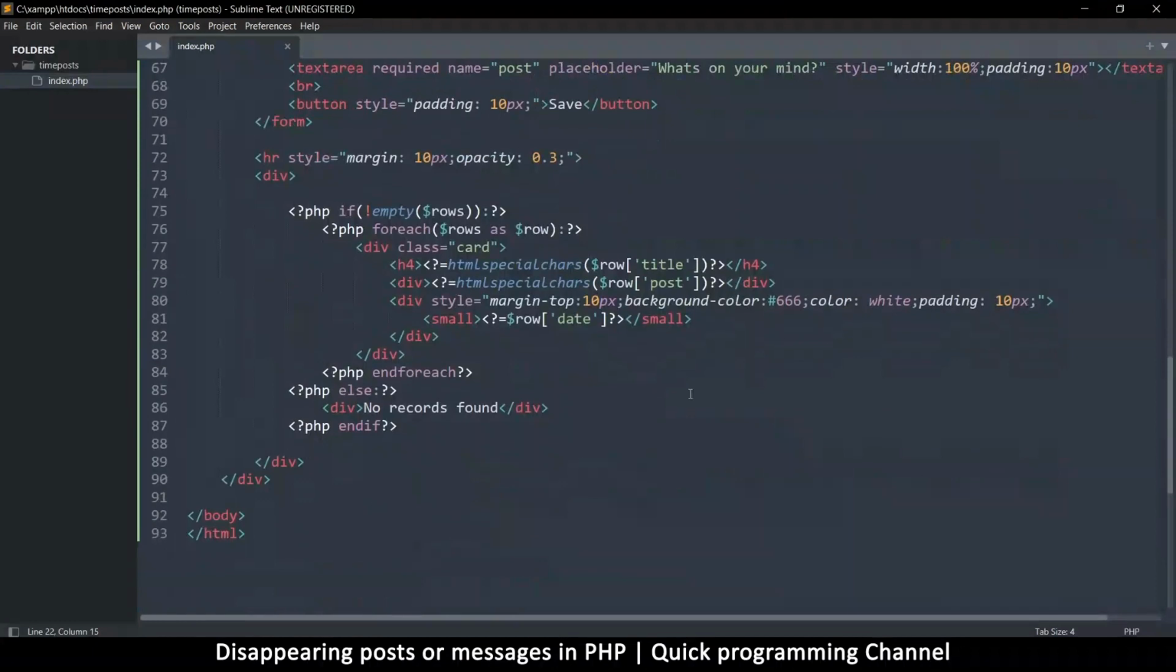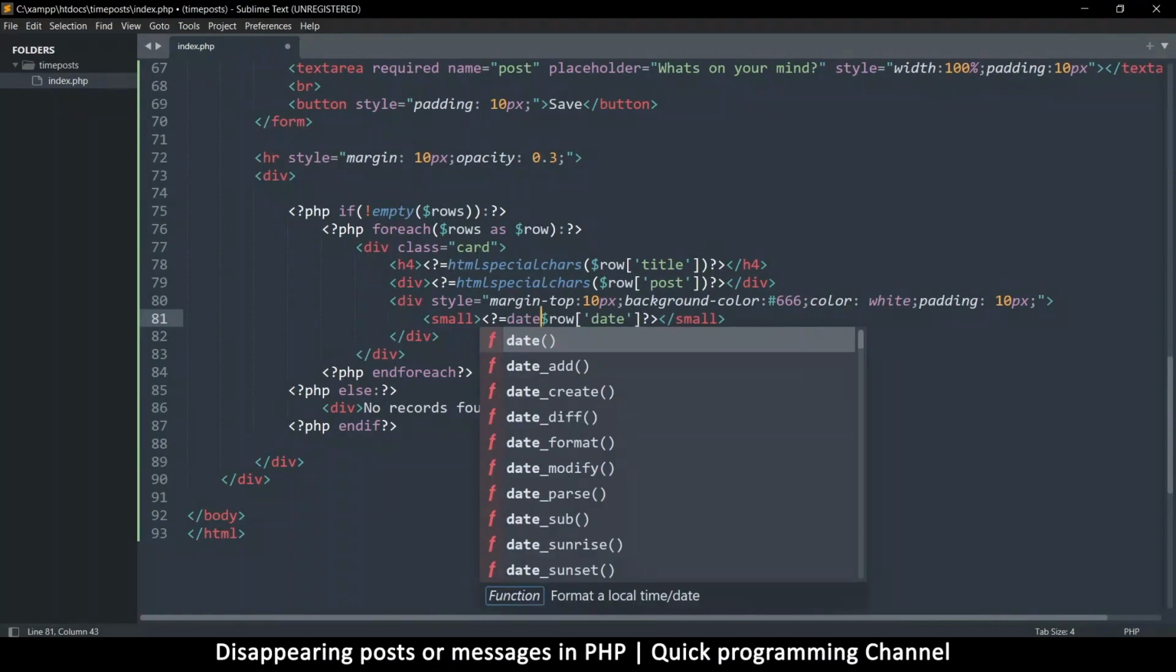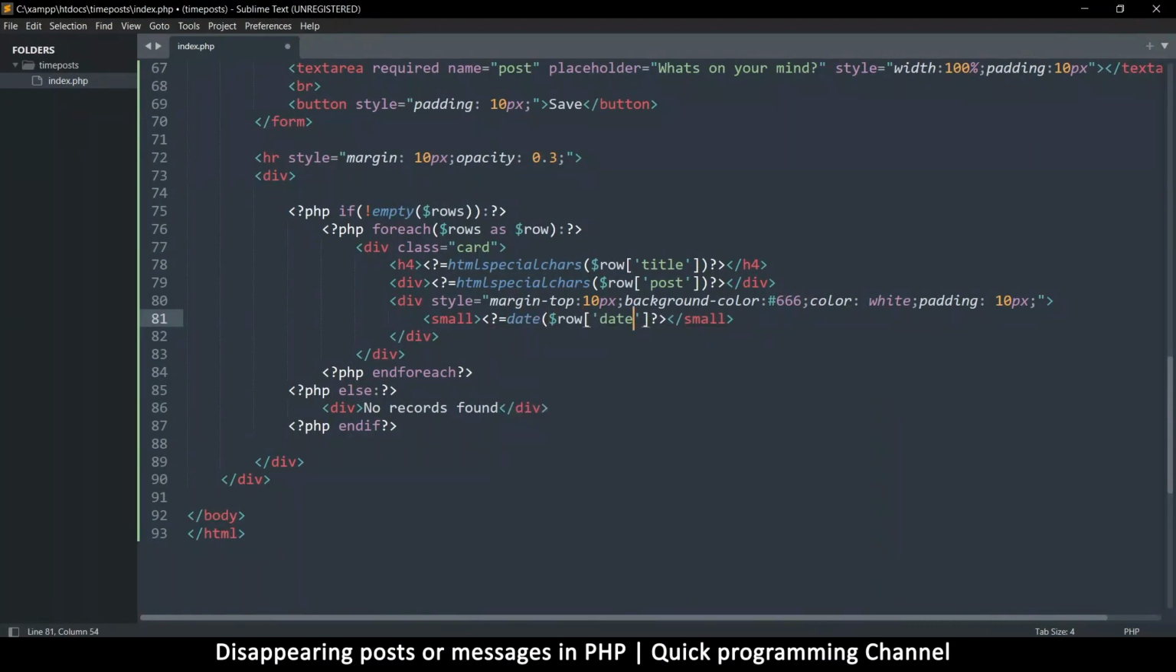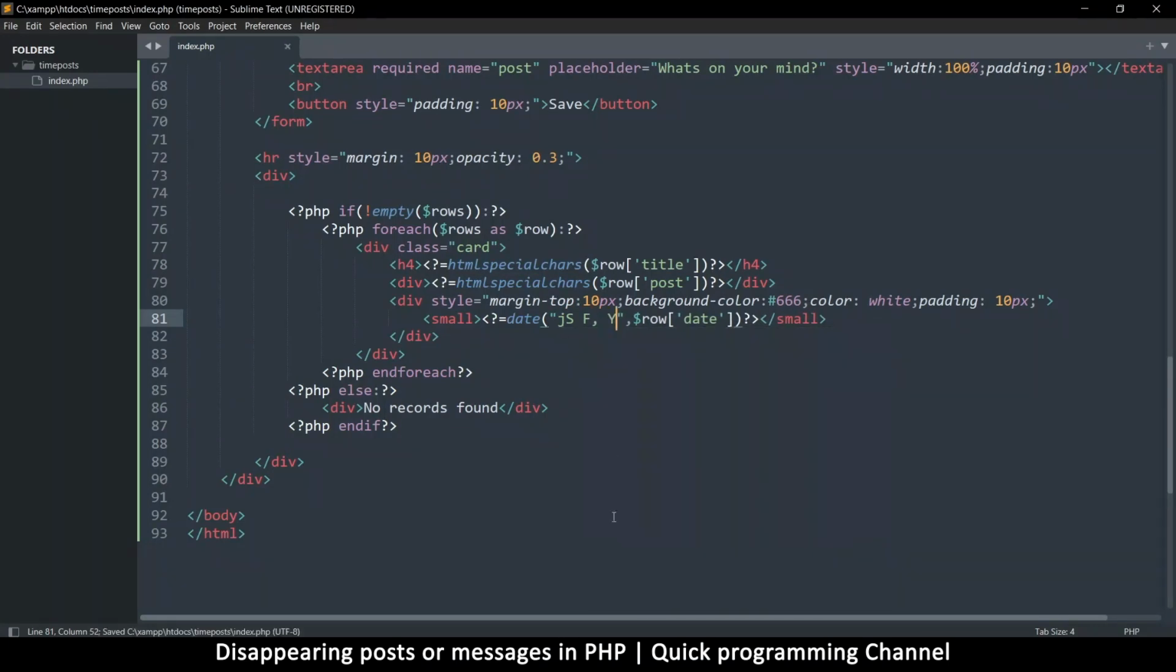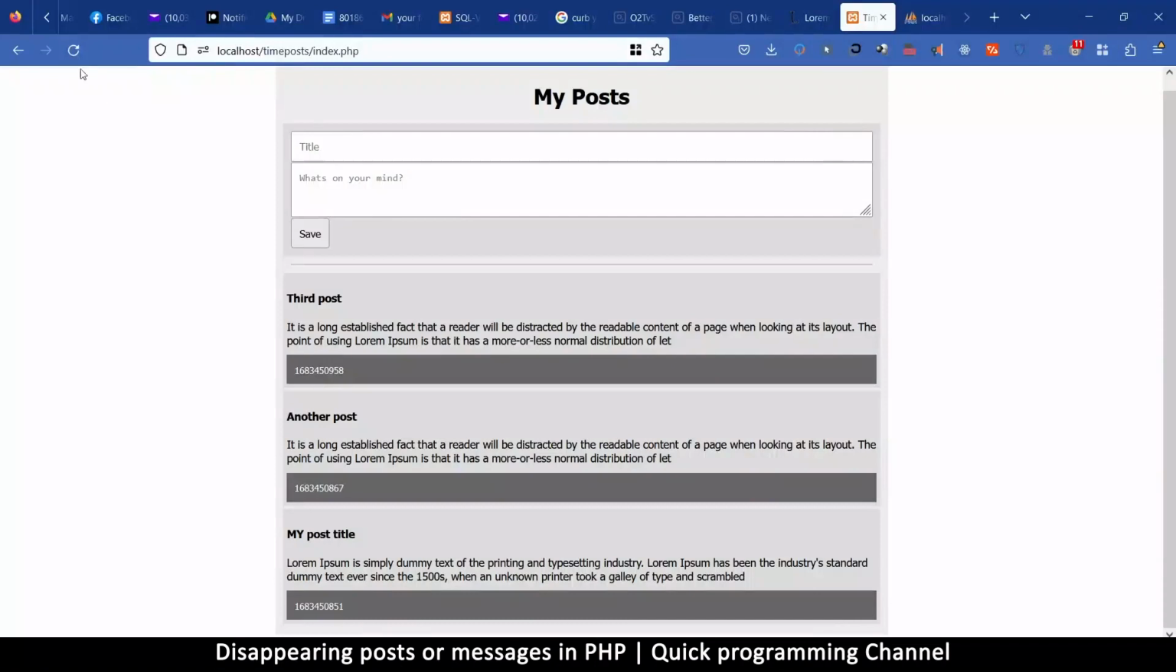Let's go down here. So right here where there's date, we're gonna use the date function instead. Yeah, open and close bracket. That way we can tell it to describe our date in a very specific way. Let's put a comma there. Now within this format, we have to tell it what format. We're gonna put small letter j, capital S, and then capital F, and comma, and then capital Y. So those are formats you can use. If you want to read more about that, just go to php.net and read about the date function. So there we go. You see, we have the date.